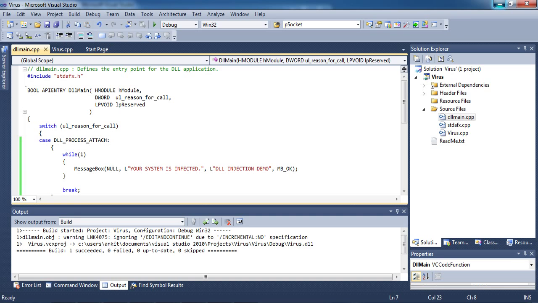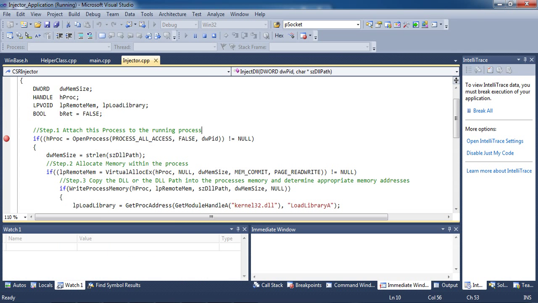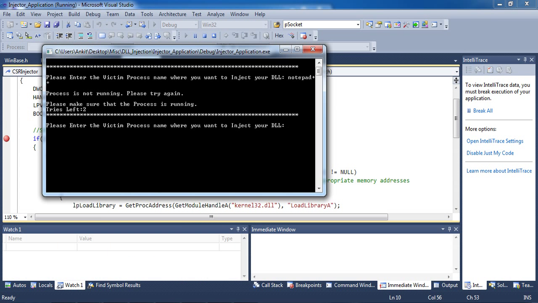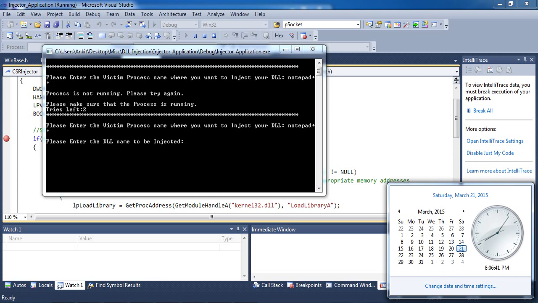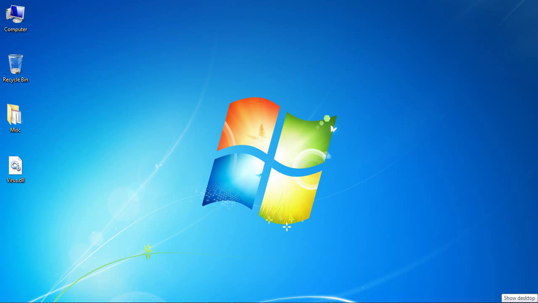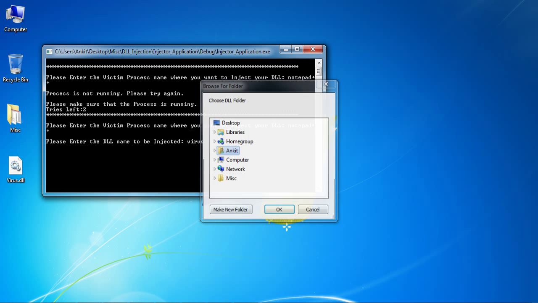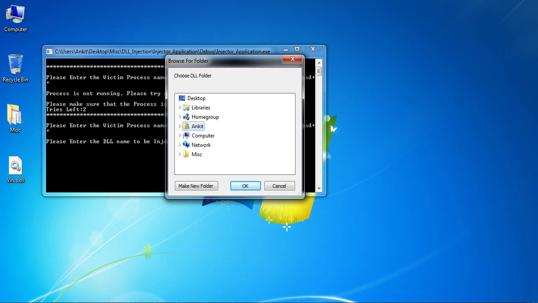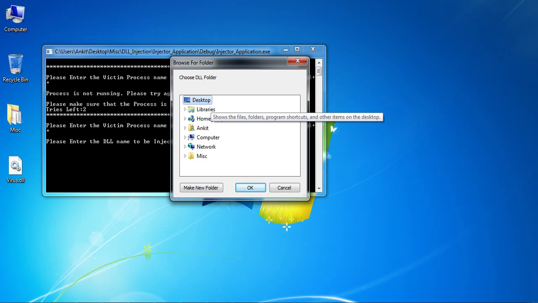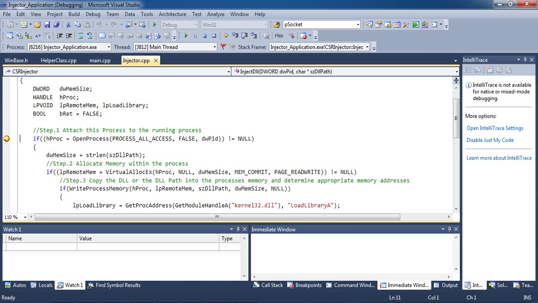Okay, so let's give the next thing. So let's attach it to notepad plus plus. Now please enter the DLL name to be injected. So my DLL name is virus. So let's write down virus virus. Okay, and now it asks me where your virus is located. So it is on the desktop. Select desktop and press OK. Now I've got it here.